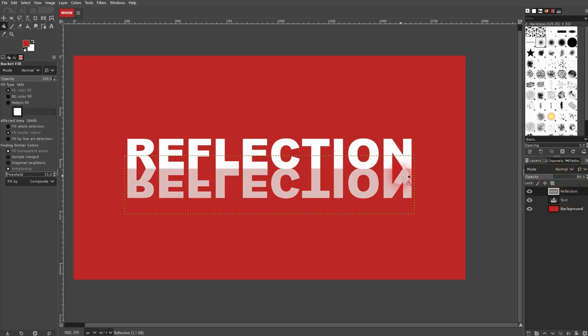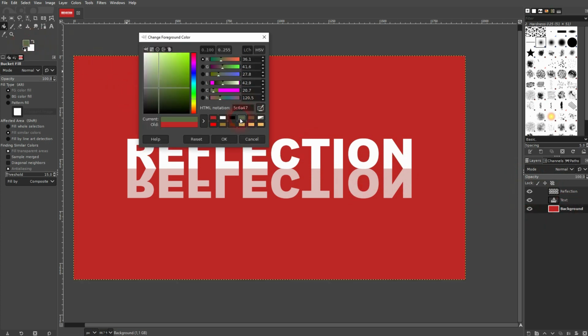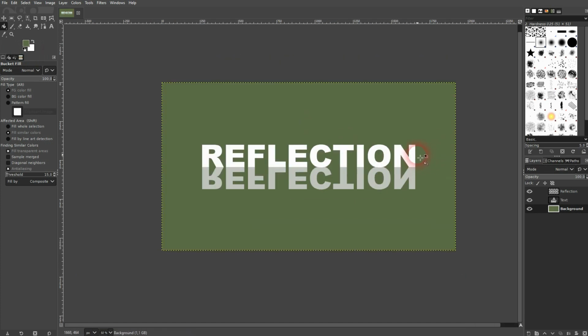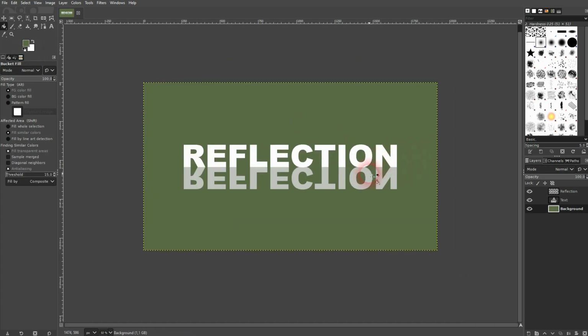Obviously you can give these two, so the text and reflection layers, different colors if you want to. But once again, easiest is to use the opacity and you've got a working color combination. And this is how you can create this simple text reflection effect in Gimp.